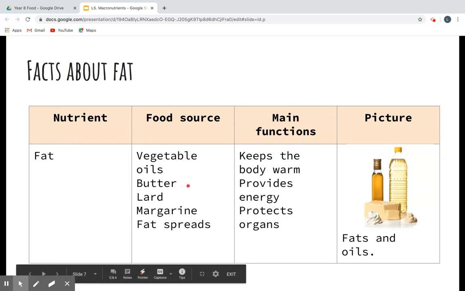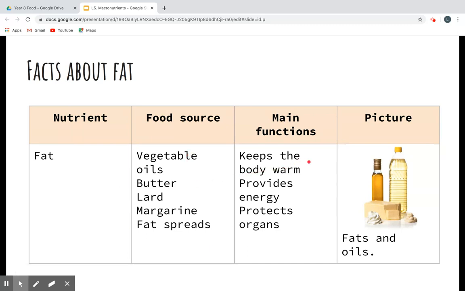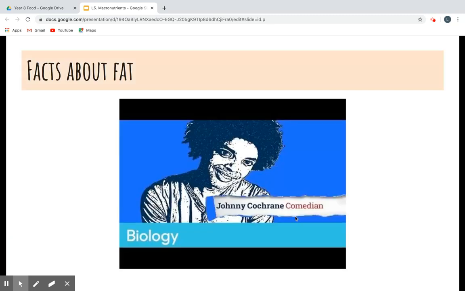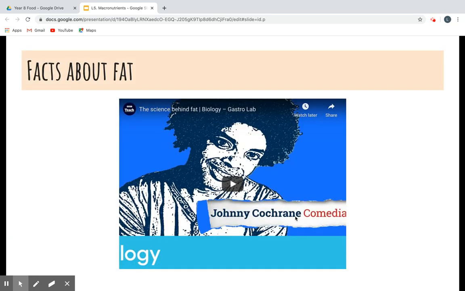So what does fat do? Well, quite frankly, it does help to keep the body warm. Okay, so the more layers of fat that you have, although they're not healthy, the warmer your body will be. Fat provides a lot of energy. And it helps to protect the organs because it creates a layer around that organ, particularly your vital organs such as your kidneys and your liver. So that is fat. And now I'm going to show you a little video about the science behind fat.